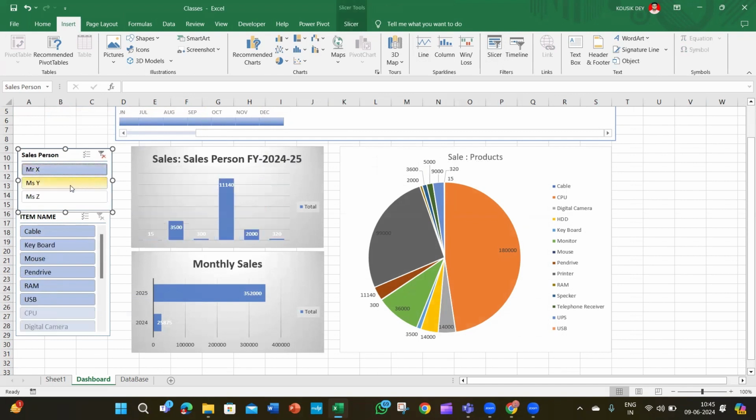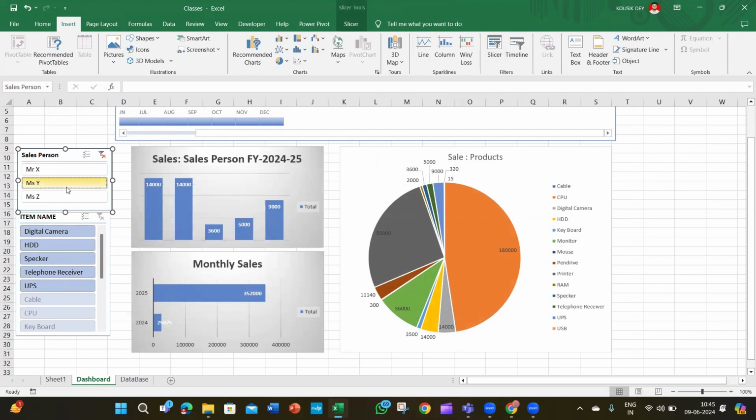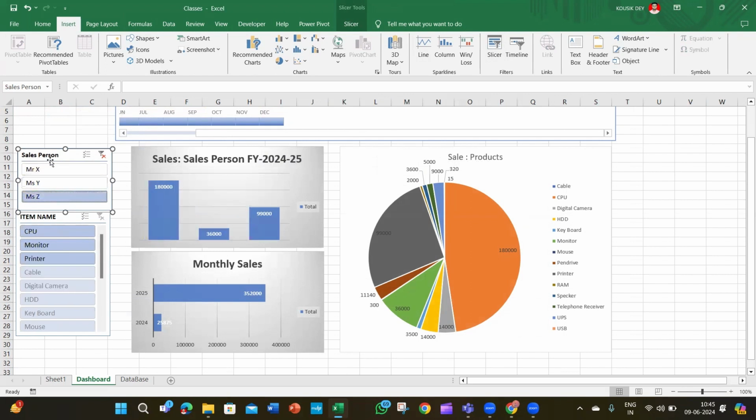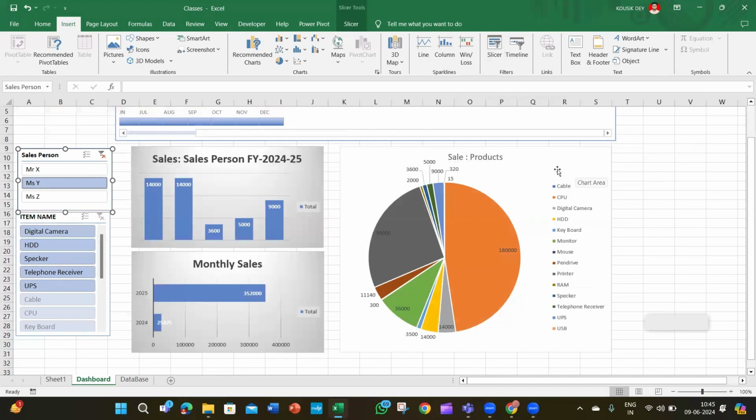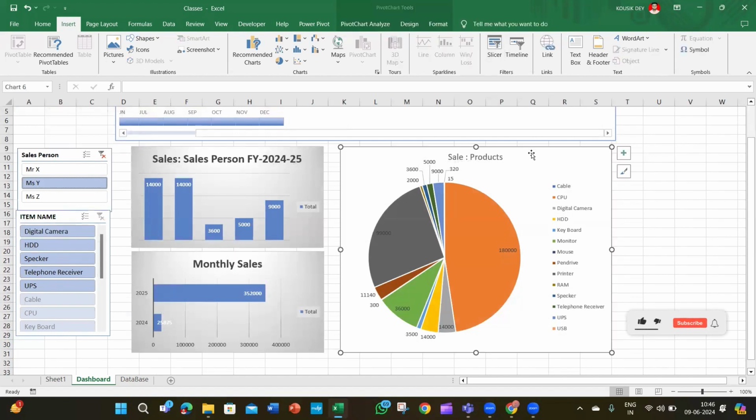See, when you click here, the chart automatically changes. So now it will be interactive, meaning when you click X, Y, then everything will change. Everything means what? All charts will change accordingly. So this is the main function. For example, I have shown this.